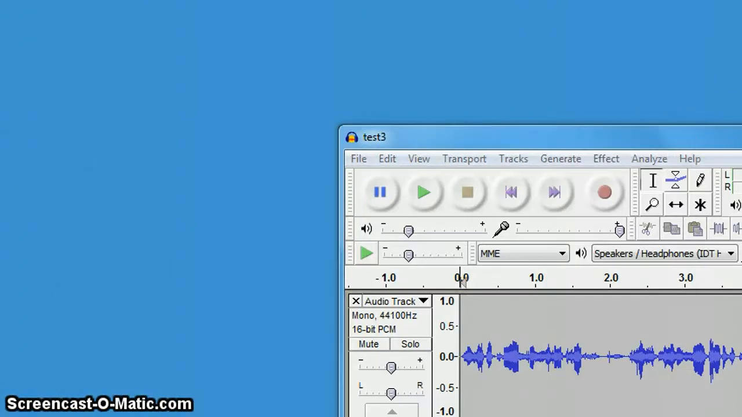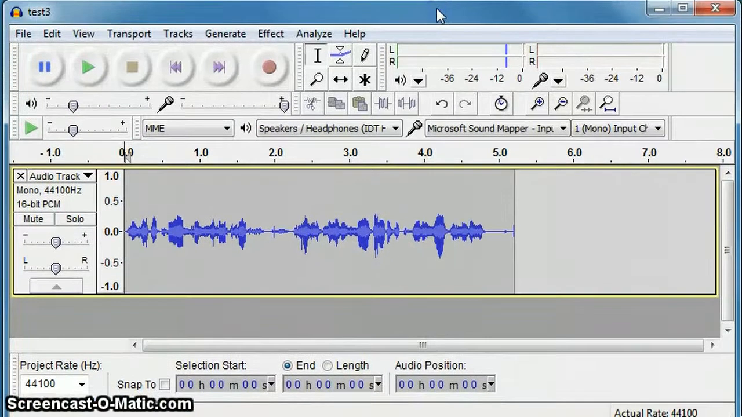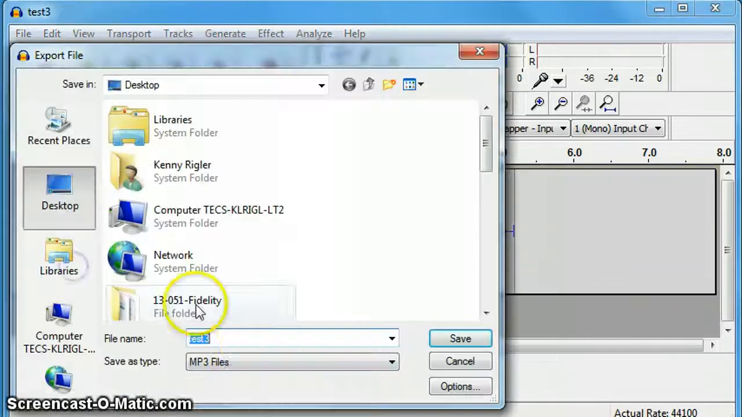Once you've done that process, from here on out, it'll always be set up ready to go. So you don't have to go through all those steps. Every time you record again, you can simply go File, Export, and change your name and save your mp3 file. So that is the process of downloading and installing the lame encoder for Audacity in order to be able to export as an mp3.